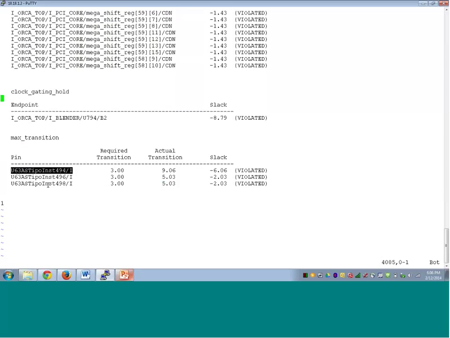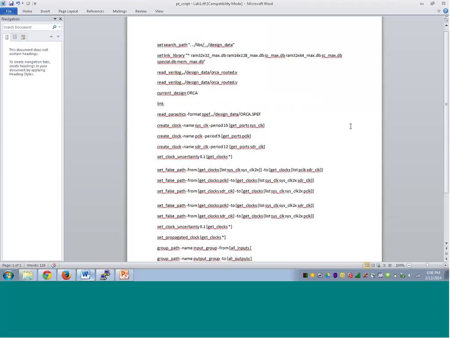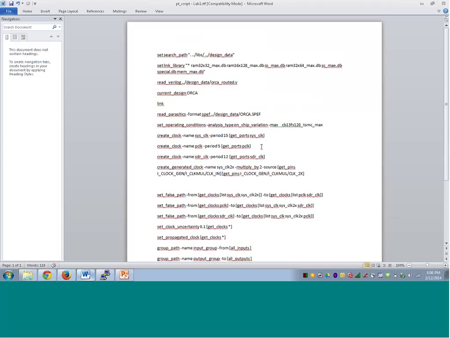Now we see that there are some hold violations in the worst corner. So that means these hold violations are going to get worse when you move to the best corner. So probably you would want to separate this constraint file into two files. One file which defines the environment conditions like this, and a second file which actually defines the clocks. The second file will be common for the constraint file without the environment conditions.